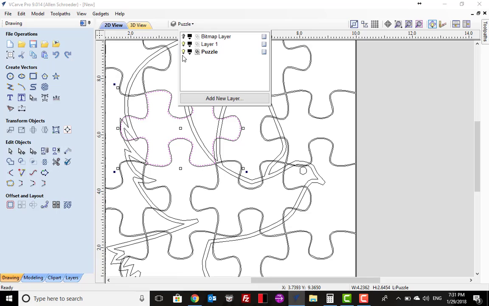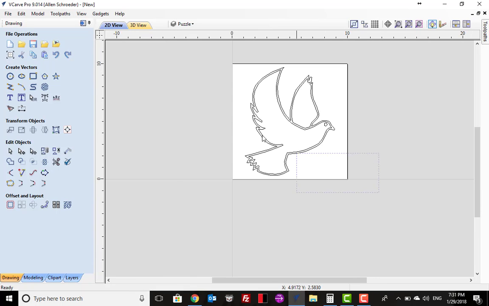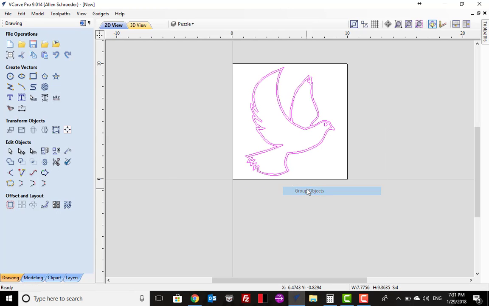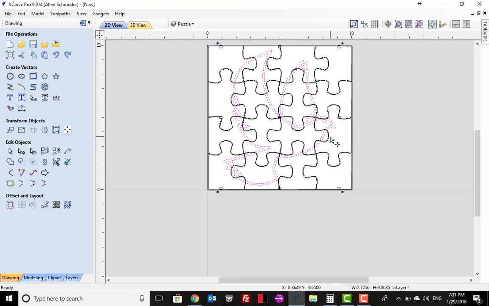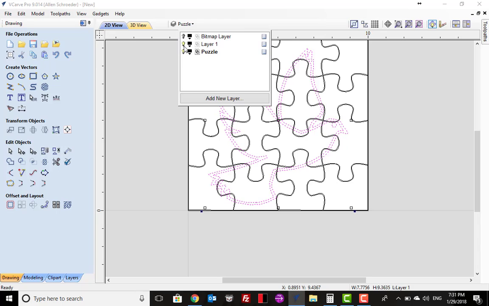Let's go back to layer 1. If this bird was grouped, I'm going to highlight everything and group it right there. I can't cut those vectors if it's grouped, so I have to ungroup it. Ungroup onto original layers right there. And there it is. It's ungrouped now. There's the bird.